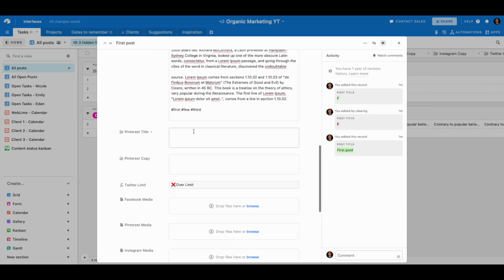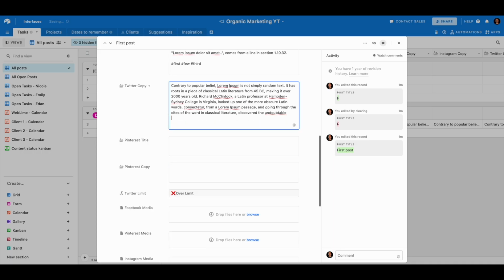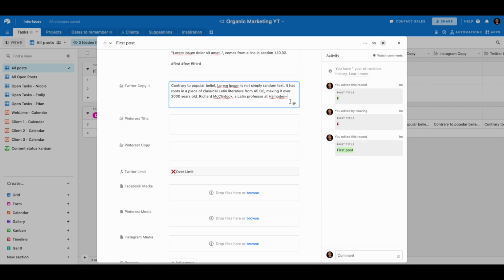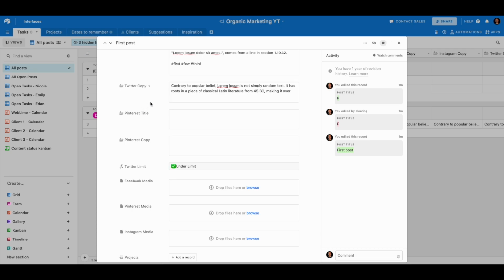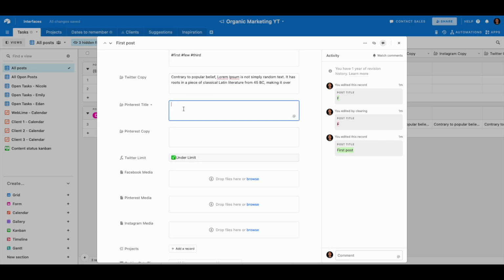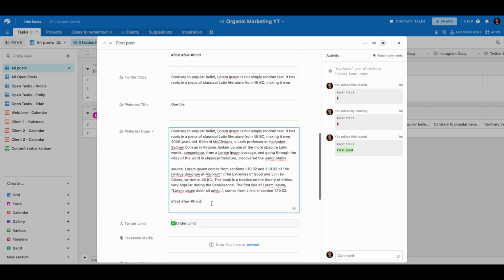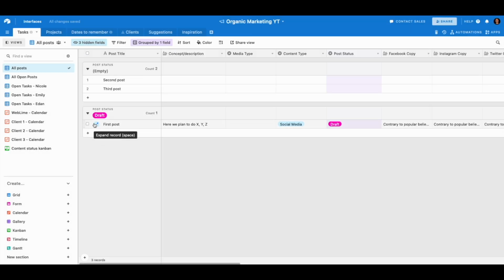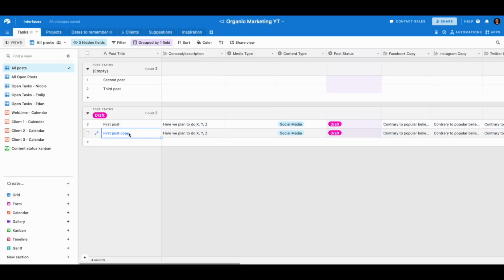And then for Twitter copy, like I said, it can only be so long. So here we'll eliminate and say that our Twitter copy is this short. So Twitter copy is good. Pinterest title for the pin. So let's just say this is one title, and then the copy can be whatever we want again. You get the idea here. I can really just duplicate here another one, and we'll call this second post. So here we have two drafts.